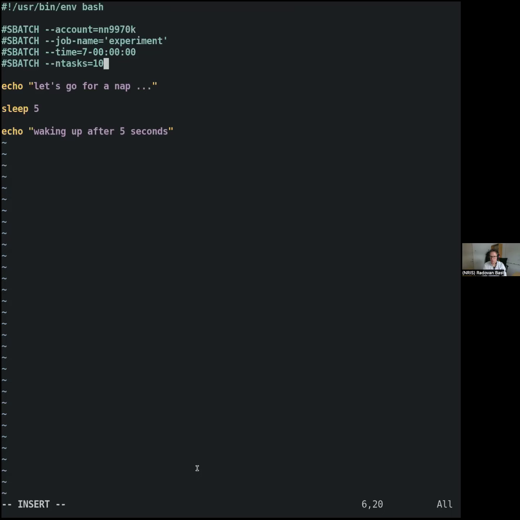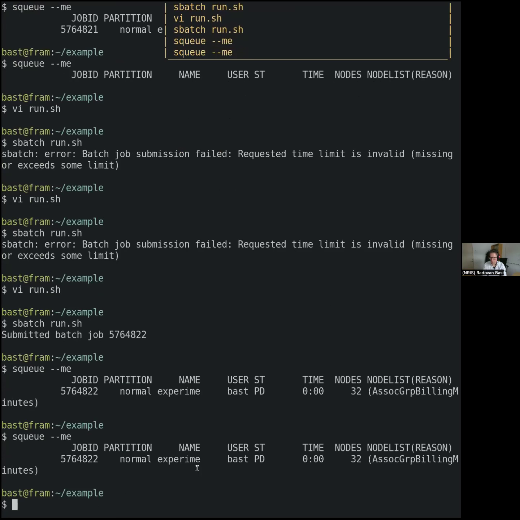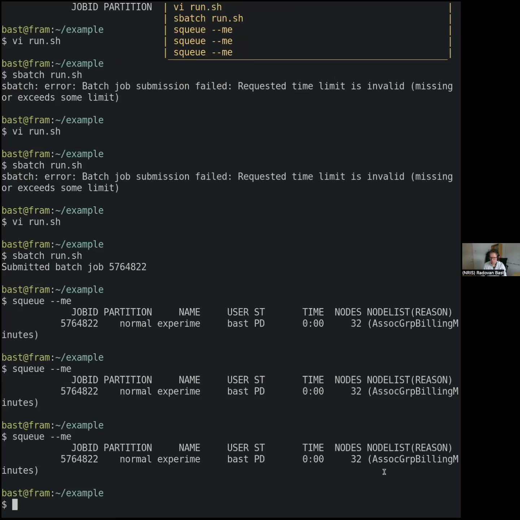Let's try 7 days on lots of cores. I think you can see where this went. I submitted it, but what I wanted to show you is that this thing will probably never start. It will take a long time in the queue because now it's waiting for 32 compute nodes to become available, because I asked for a lot of cores and a whole week.